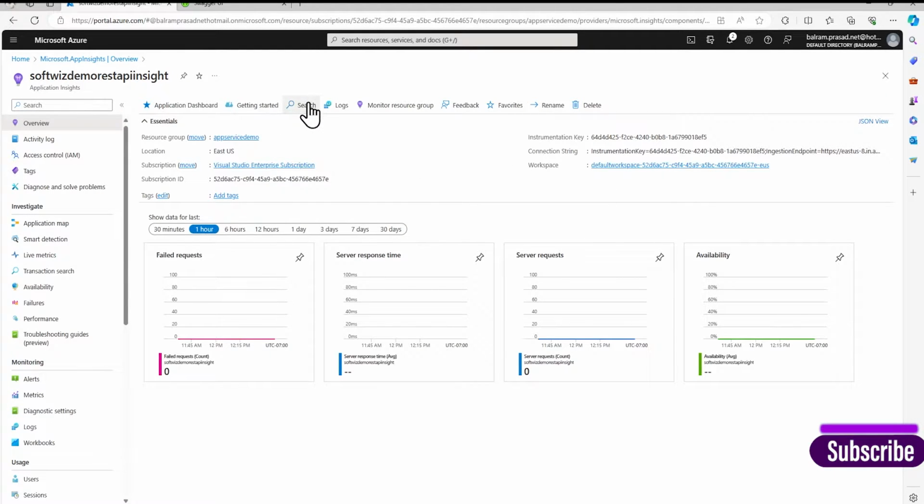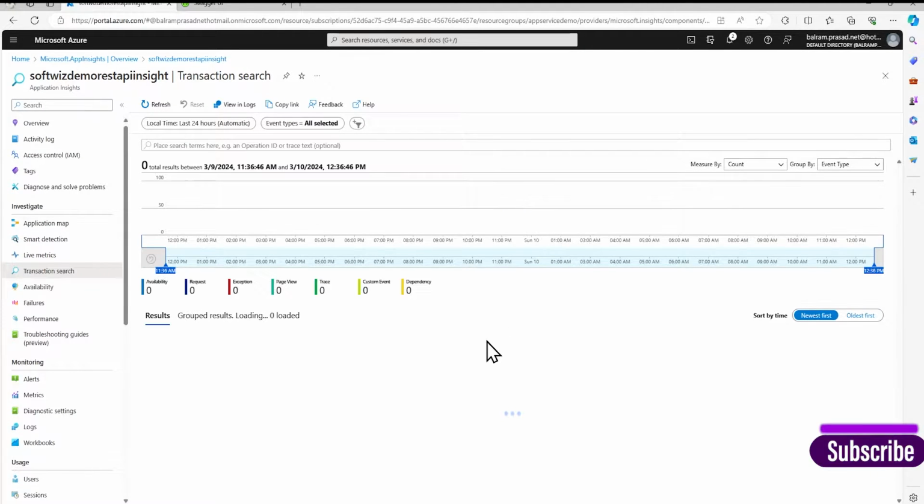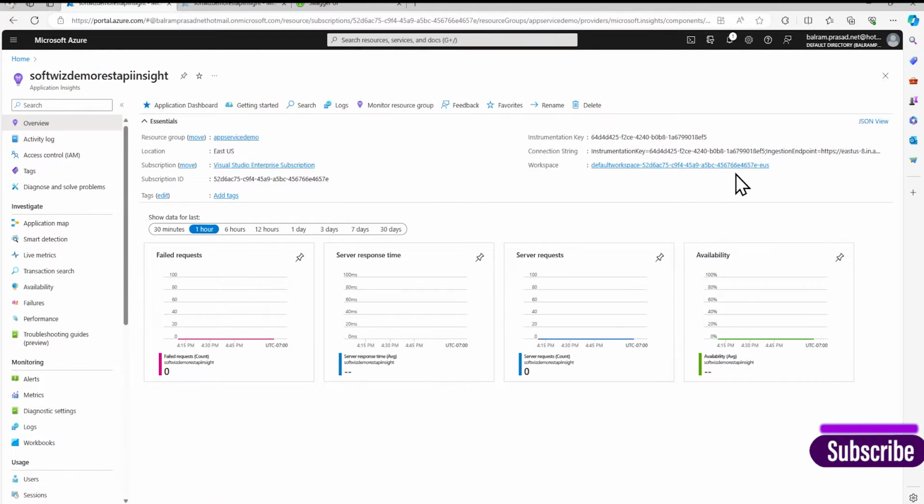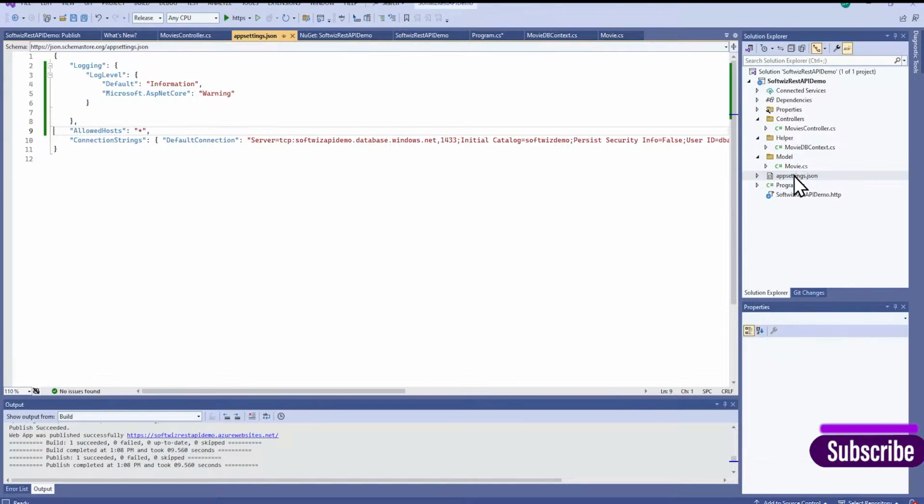Now, as we see, if we go into transaction search, because we have just created it, there won't be any logs. So all the things are 0. Now let's grab this connection string from the overview pane of Application Insights, and let's go back and update it in our appsettings.json.